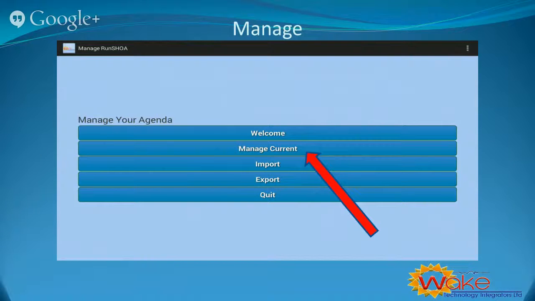With the Manage Current button, you can manage the current agenda that is used when you push the Run button. So, if you want to modify that agenda, you use this button. Let me go a bit Star Trek here. You use this button to plot your course to the next star system. I mean, you decide your roadmap for your show.